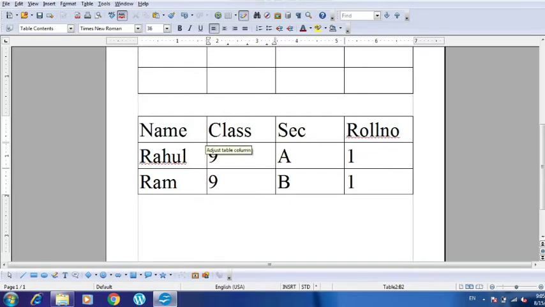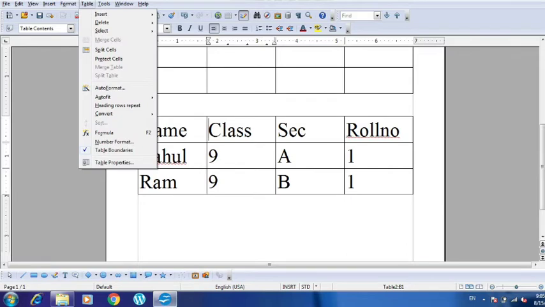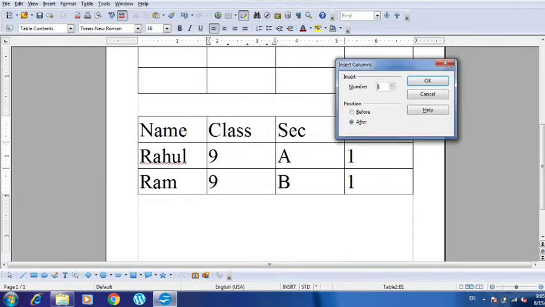So instead of deleting the whole table and retyping it again, you just need to put your cursor on that cell where you want to insert the column. Suppose I want to insert the column after this name column. So I'll put my cursor on the class column, go to the Table menu again and then click on Insert and then Columns. It will ask you whether you want to insert the column before the selected area or after. What will be the position?